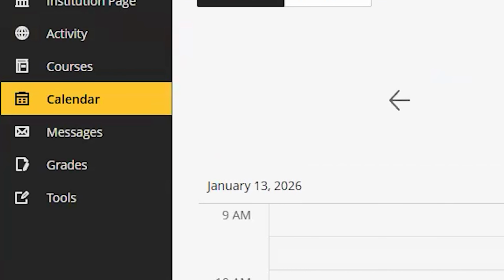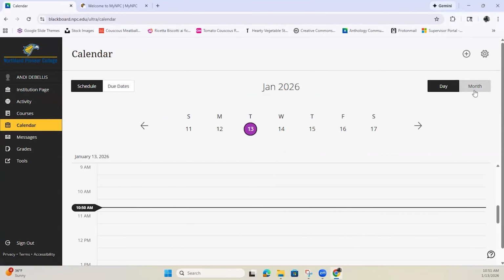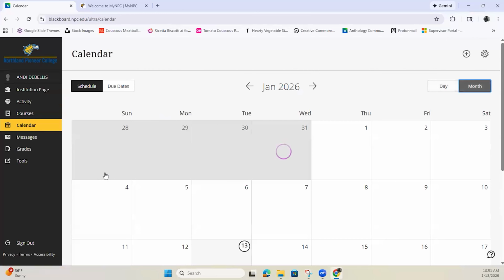Moving down, you have the option to view the calendar, which shows all of your up and coming due dates for all of your classes that are color-coded and can be viewed in a month or a day view.